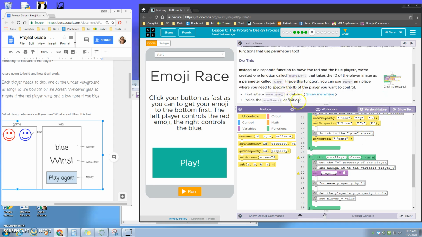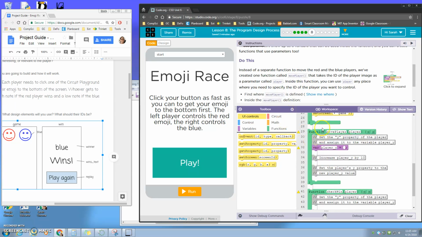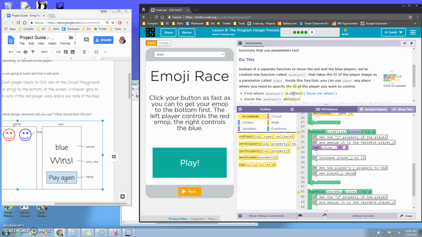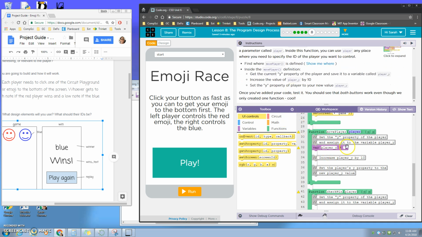So instead of having a separate function to move the red player and the blue player, we're going to have a function move player, and it's going to take in the parameter player, which is going to be the color, red or blue, as it moves down the screen. So if you look here, they've already started for you var player y equals, and we're going to set this y to the y property of the player. So regardless of which player we're moving, we're going to get their location.